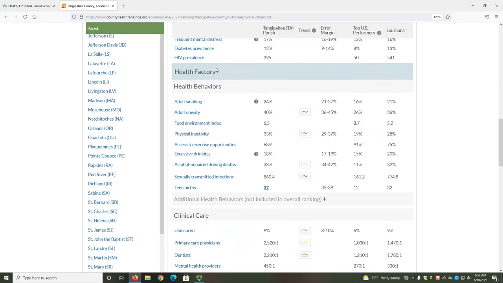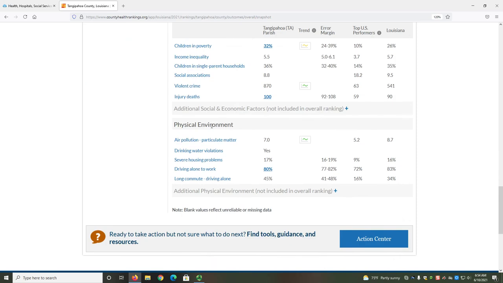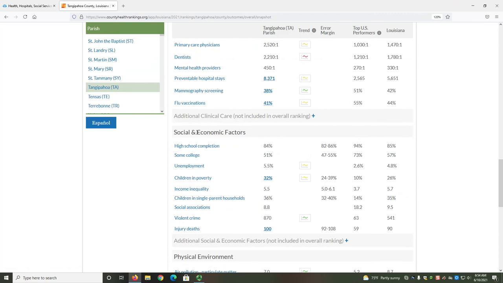The health factor section is divided into four subsections, each of which relate to health but may also be useful for other areas. For example, health behaviors includes data on alcohol-impaired driving deaths. Physical environment includes data on commuting. Both of these measures may be of interest to someone studying transportation. Similarly, the social and economic factors include data related to education, crime, and employment.